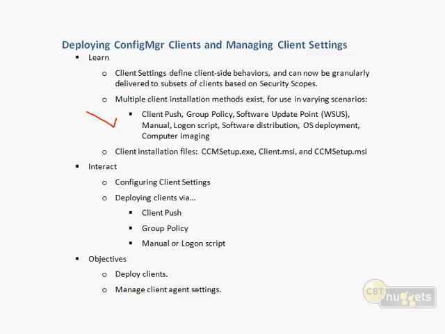In addition to that, we have the manual way. You can do it via logon script. One caution about logon script installations is that you have to be an administrator for a logon script installation to work. Arguably the same thing with the manual way. Software distribution is using config manager to deploy config manager. That's usually used for updates.